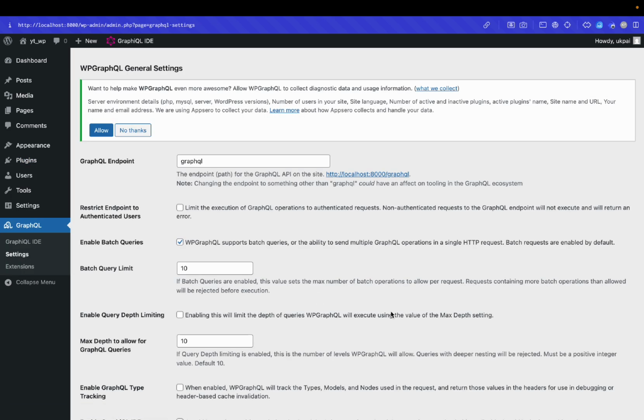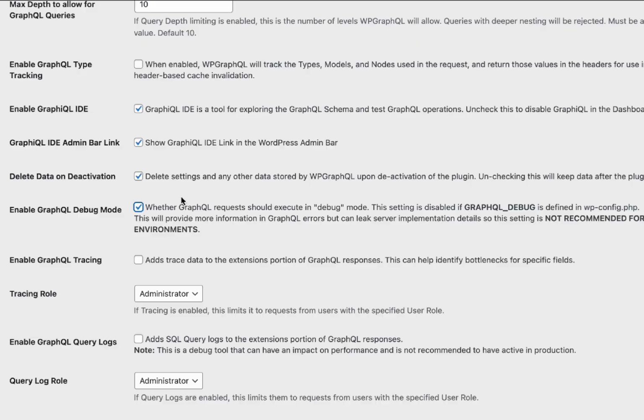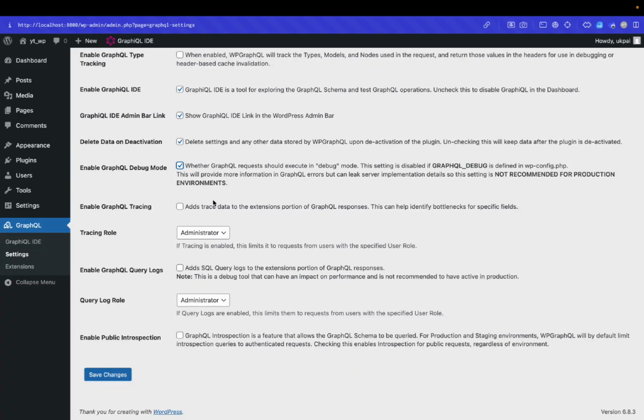Here you can customize your GraphQL endpoint. It is GraphQL by default. Leave it as it is for now, and optionally enable debug mode if you want to see more detailed error messages. Just remember to disable debug mode in production. Let's make sure everything is working.